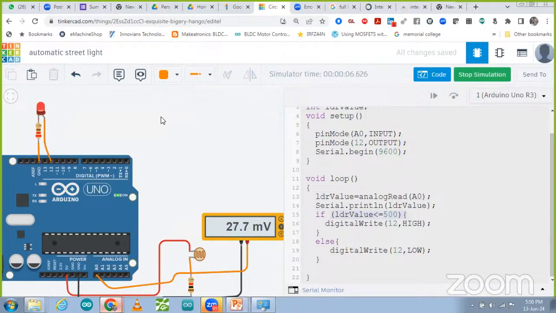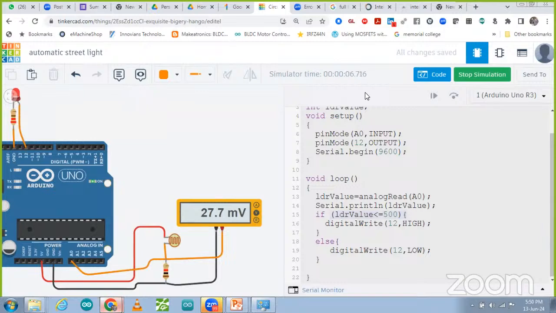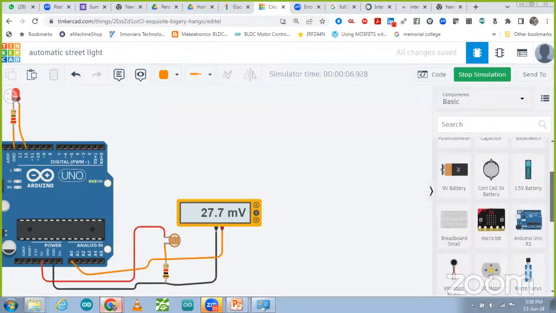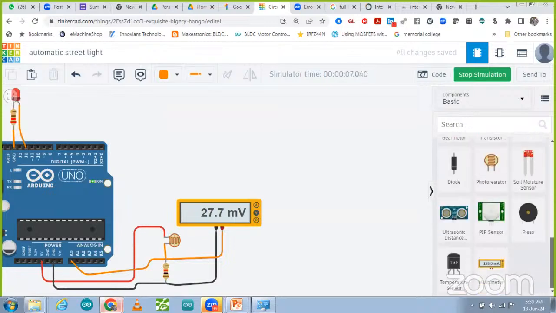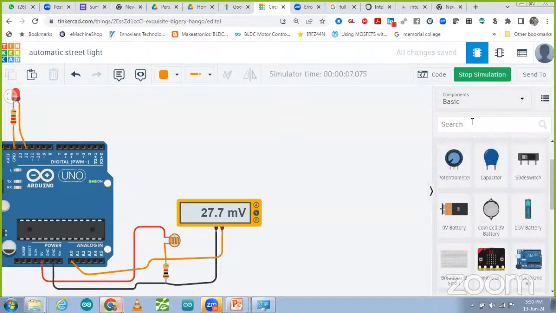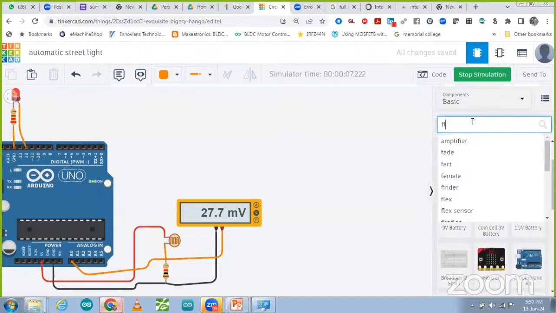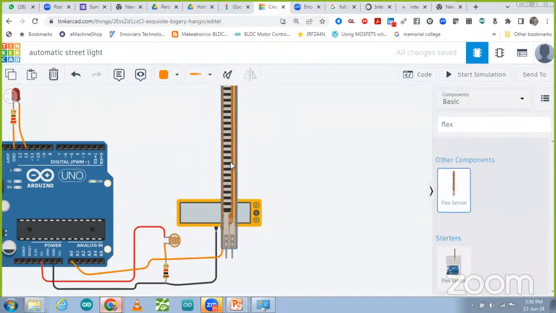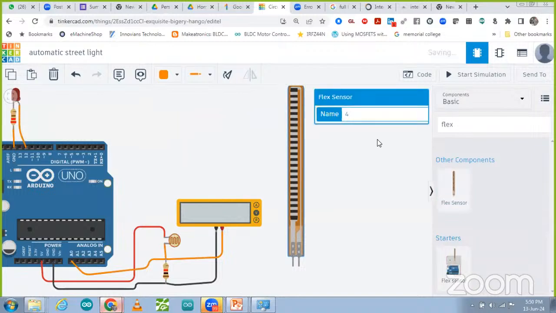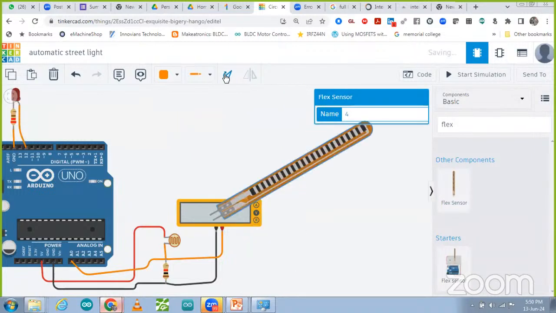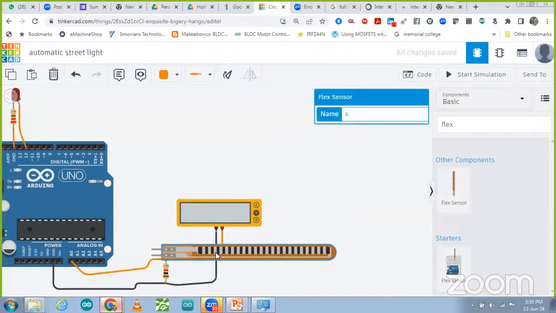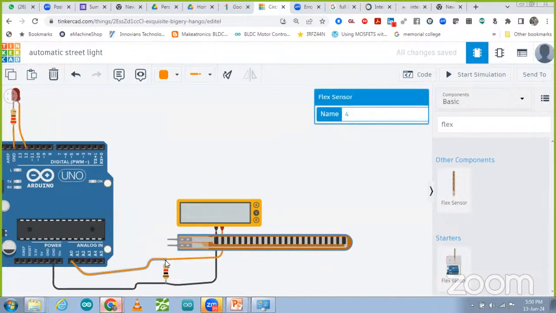Based on this one, the same circuit will be there, and we are going to use another sensor that is known as a flux sensor. You can search over there with the name of flux. You can find that sensor, the flux sensor. You can take the sensor over there like this, and now I'm going to mount the sensor by rotating it like this. How this will work, that also I will let you know. I'm going to delete this sensor, and we are going to mount the flux sensor in replacement of the LDR.